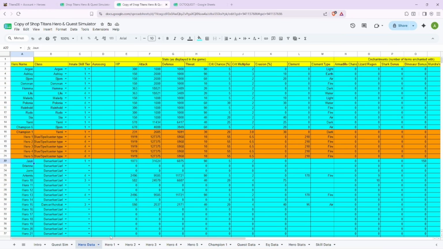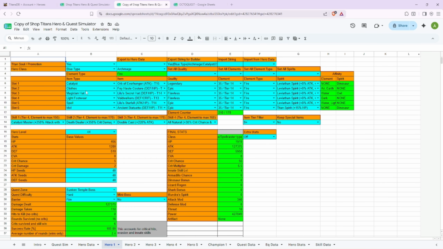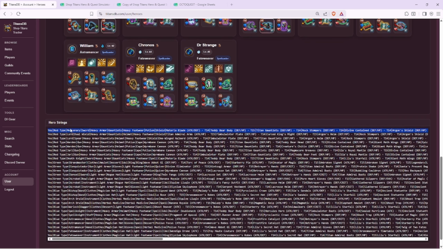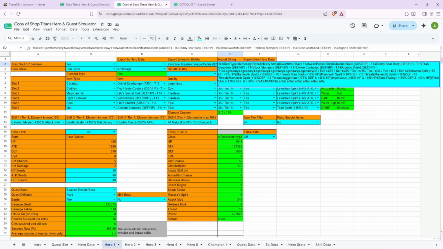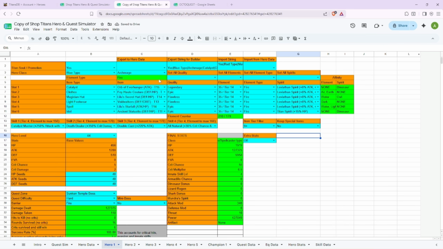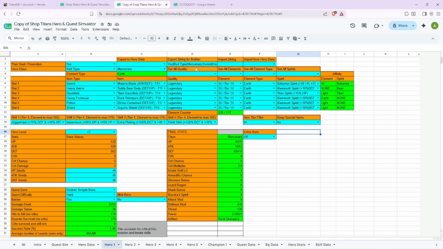The next thing you need to do is come down here to hero 1, and it'll pull up all this information. It looks confusing, you don't need to worry about it. What you need to do, go back onto TitansDB, come down to your hero strings, and copy these lines. And that string that you've just copied will go into import string. So you just copy and paste, and it will look like this. Again, looks weird, don't need to worry about it. Just click off of it, give it a couple of seconds, and it will pull that information into the spreadsheet.